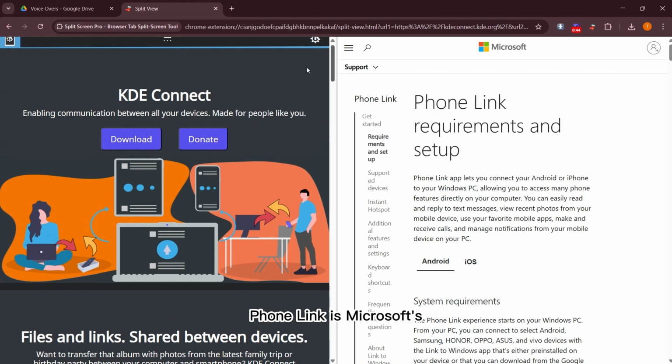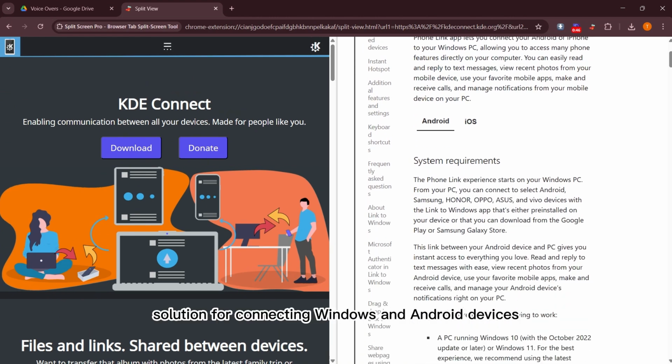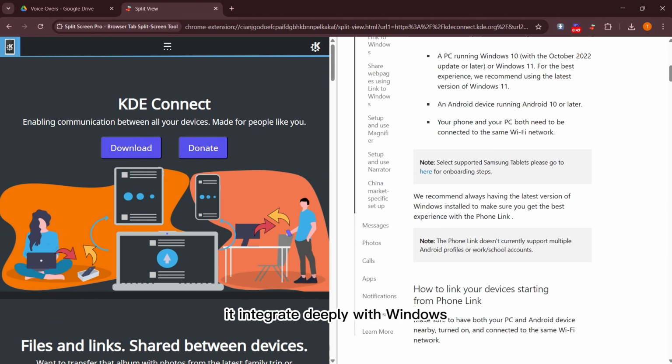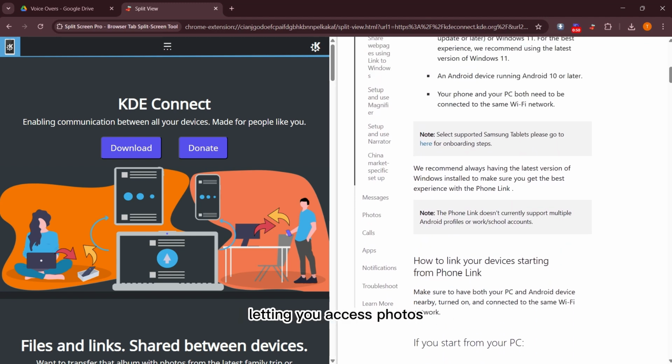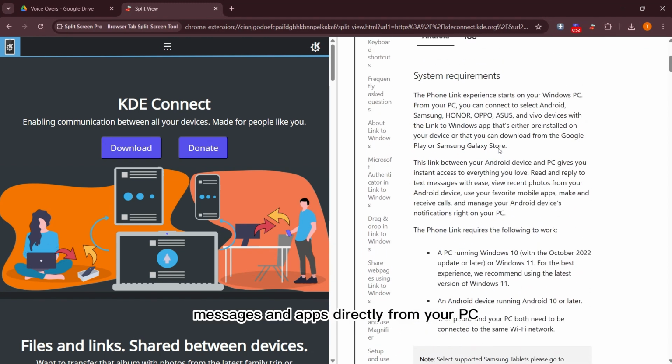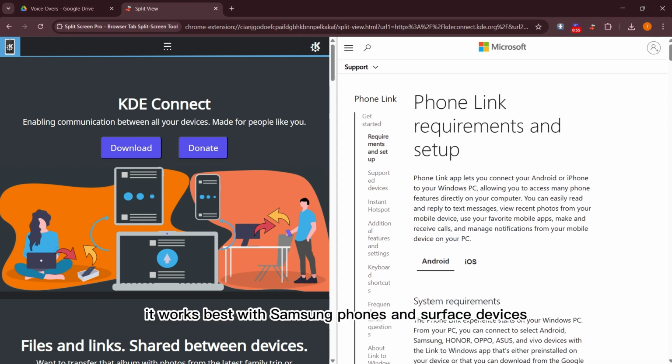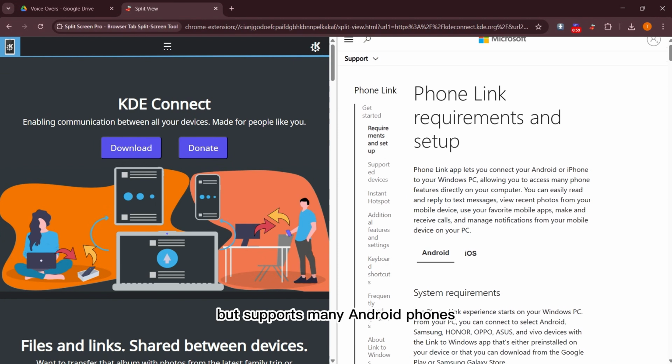Phone Link is Microsoft's official solution for connecting Windows and Android devices. It integrates deeply with Windows, letting you access photos, messages, and apps directly from your PC. It works best with Samsung phones and Surface devices but supports many Android phones now.